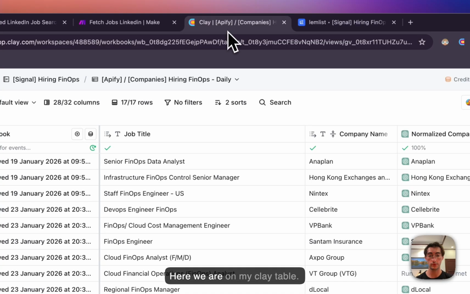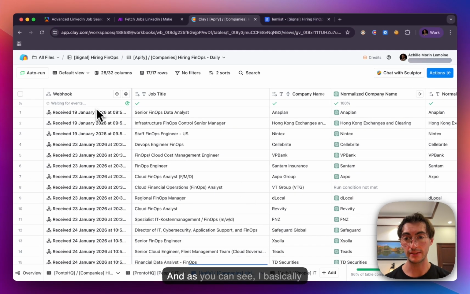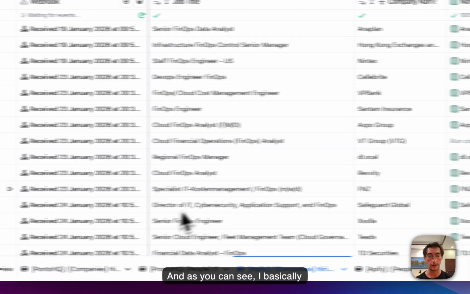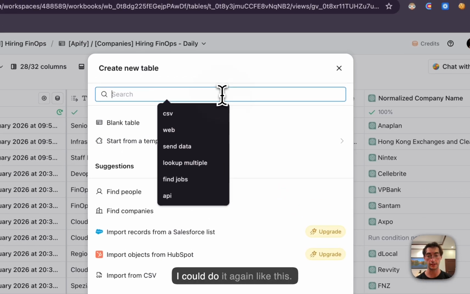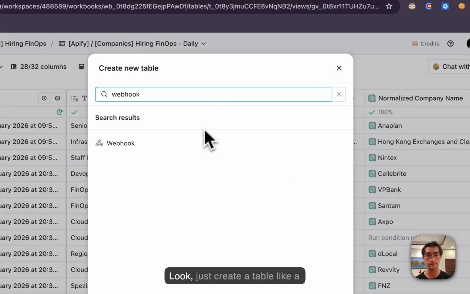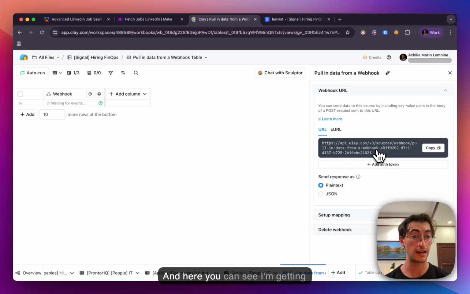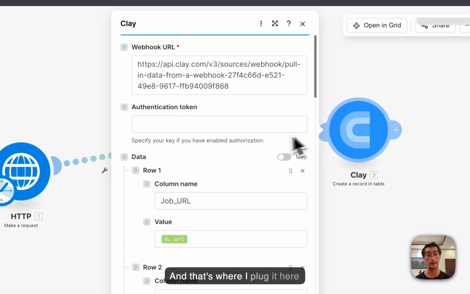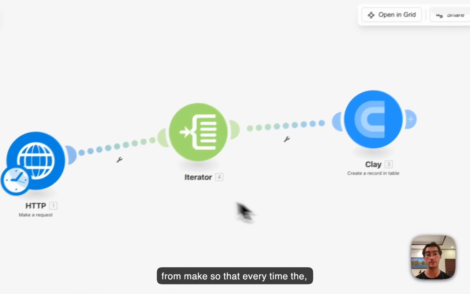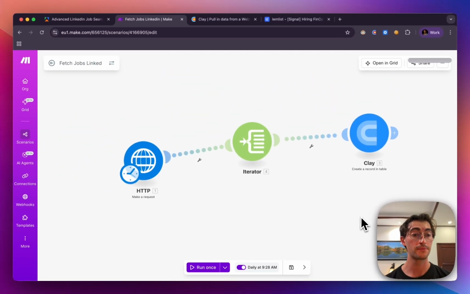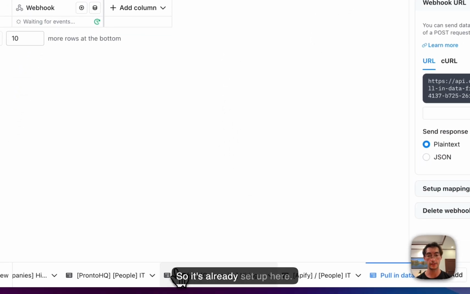Here, we are on my Clay table. As you can see, I basically created a table. I could do it again like this, right? Webhook, just create a blank table. Here you can see Clay gives me this webhook URL, which is the link that Clay is listening on to receive data. And that's where I plug it in from Make, so that every time the automation fires off, I get the data sent there, right? So it's already set up here.